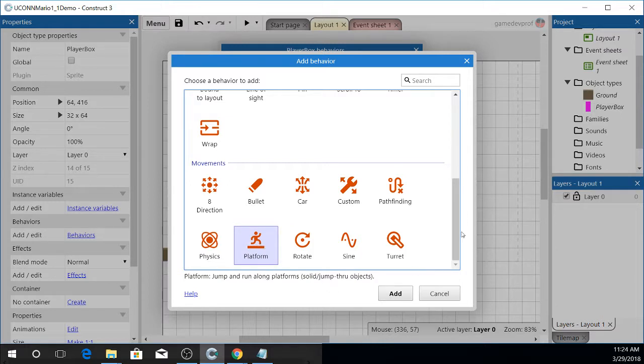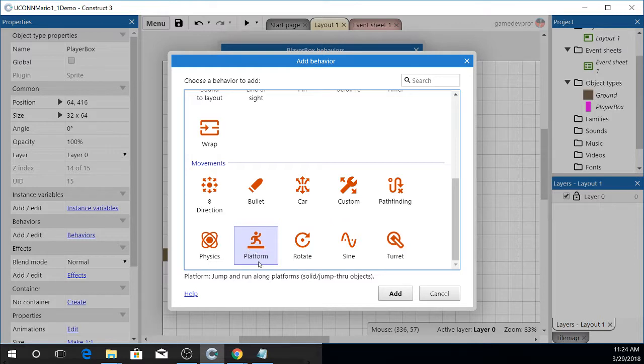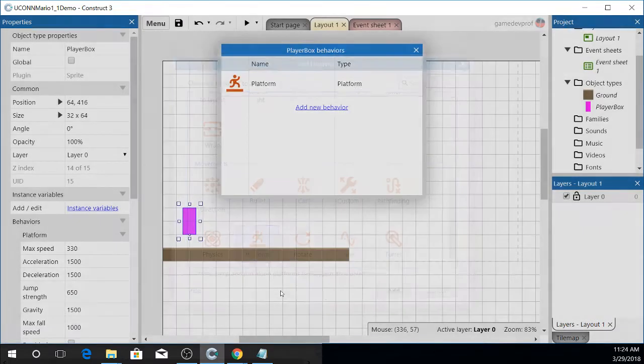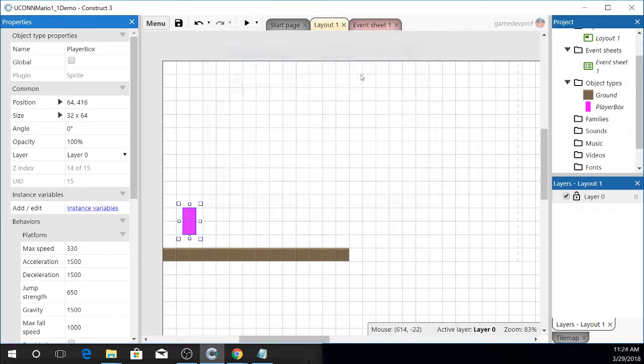And all of these behaviors, but this one in particular, is a set of commands and code that we have access to if we add things to the behavior. So later on when we're coding, we're going to access the platform behavior and use a bunch of the stuff that is unique to platforming. So we're just going to hit add for now. And there we go. Now our character has platforming enabled.